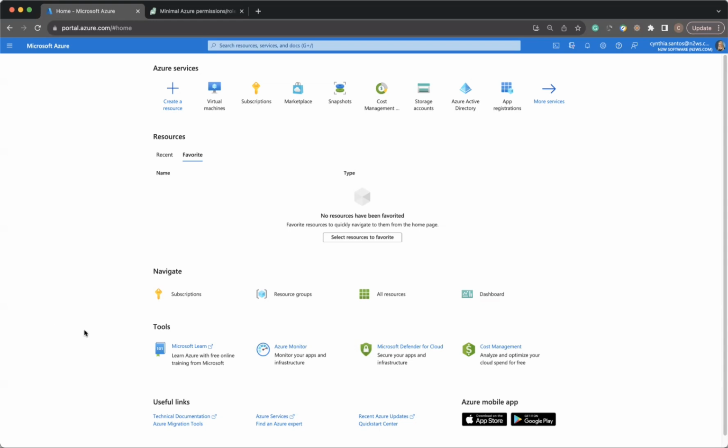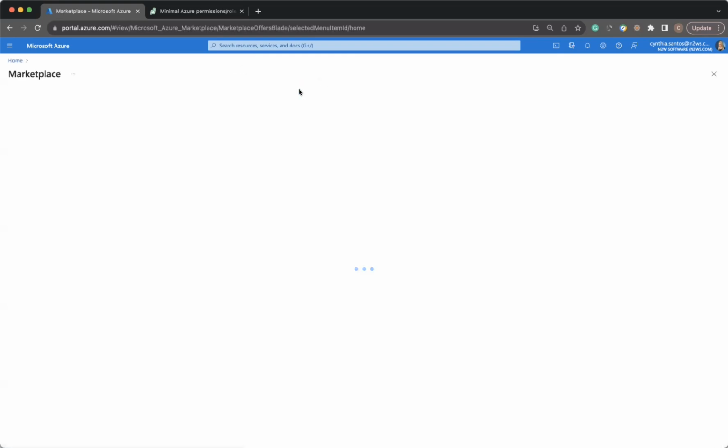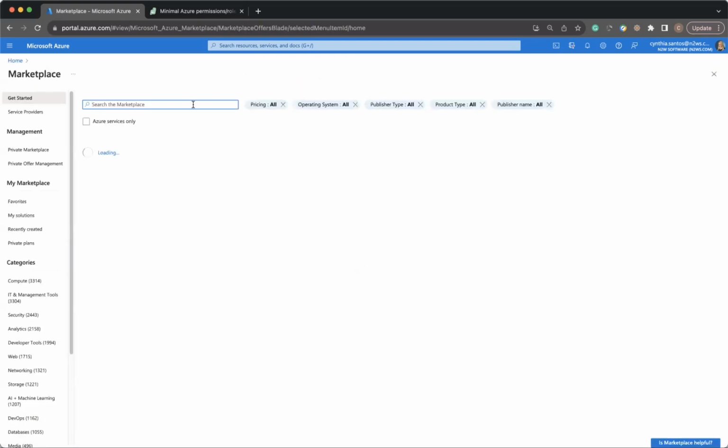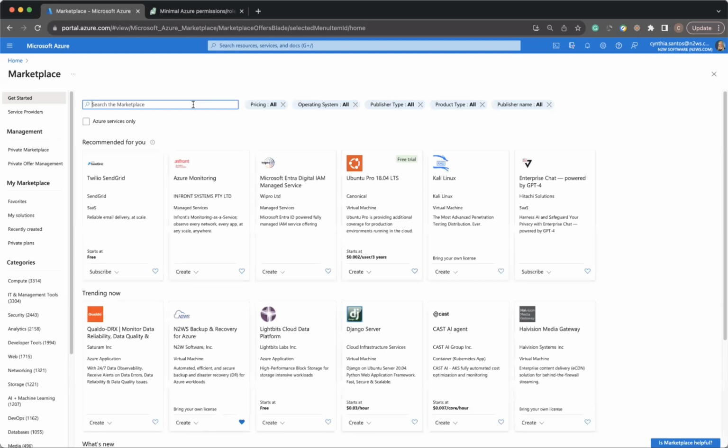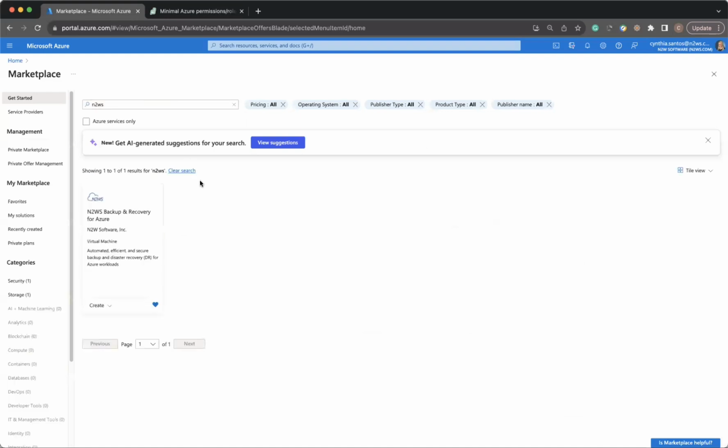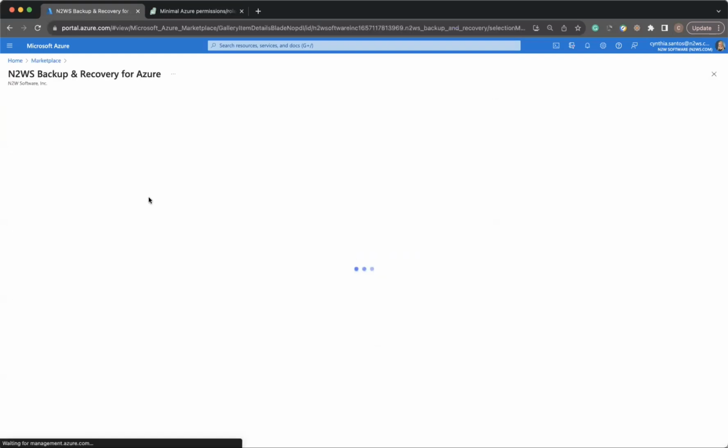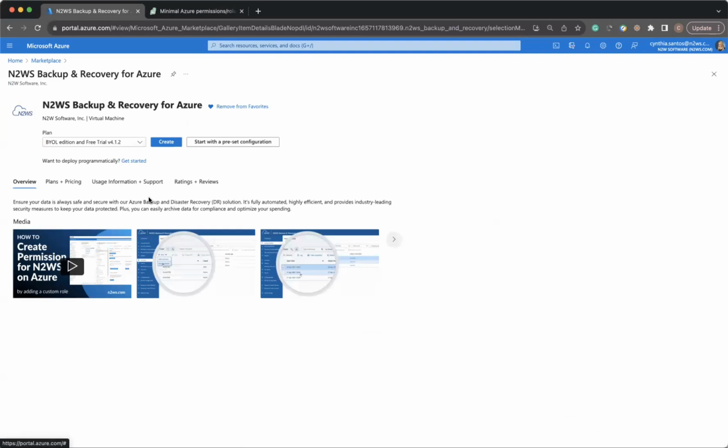I am logged in my Azure portal and I'm going to visit the Azure Marketplace. On the Marketplace search bar, let's type N2WS, and that is going to show us the N2WS product for Azure Backup and Recovery. You get general information about the product and the different plans available. We're going to use the latest version. In today's case, it's 4.2. Then we're going to select Create.